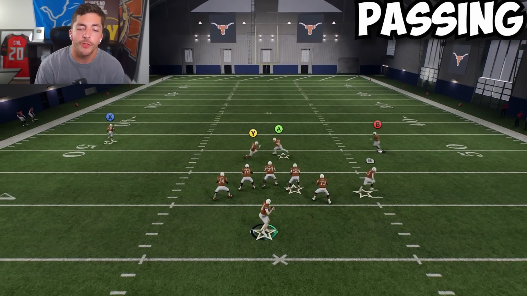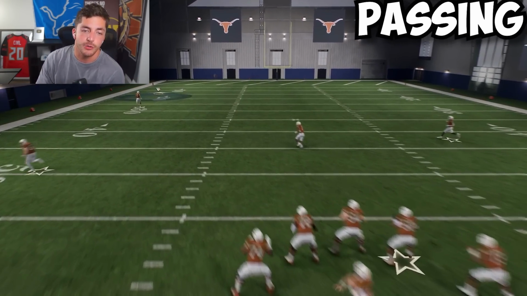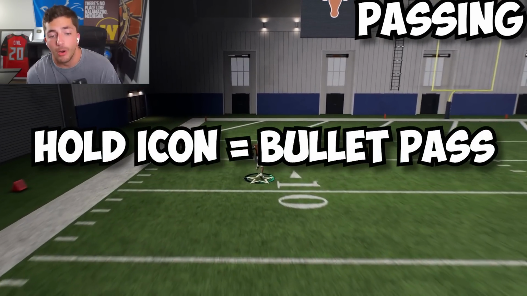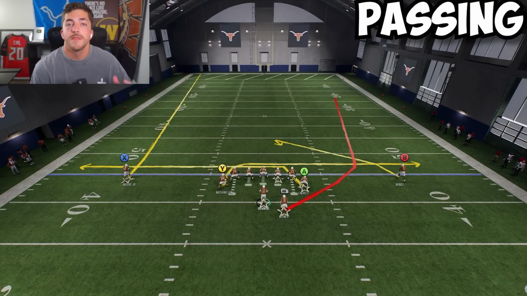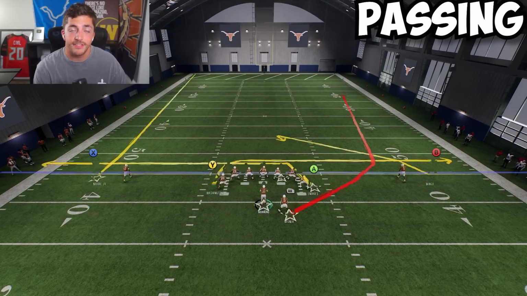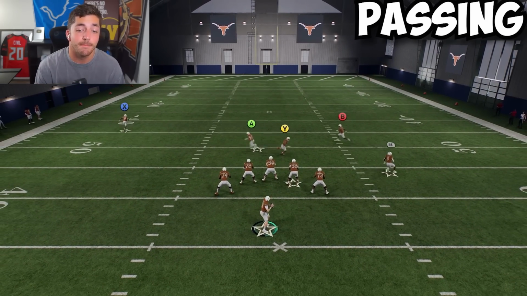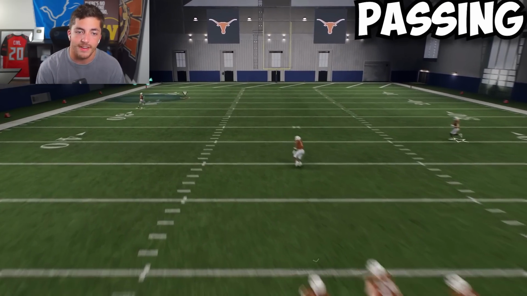But if we hold the receiver icon down, like we do there, that's going to get more of a bullet pass. Now, a little tip for you is that all the best players in the world almost never will lob pass. But they'll do bullet passes and combine it with something else. We'll talk about that in a second.